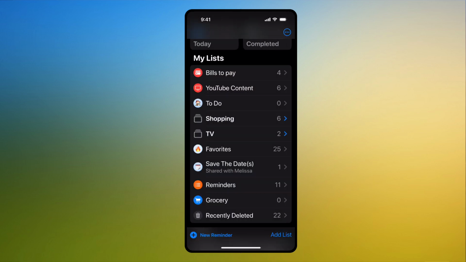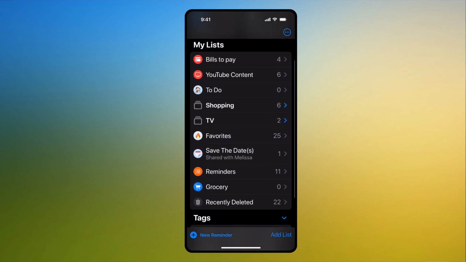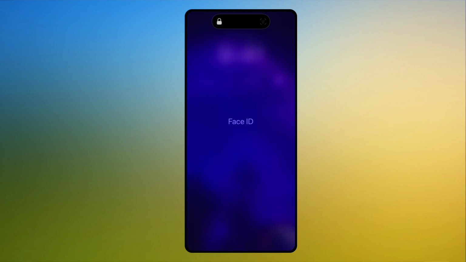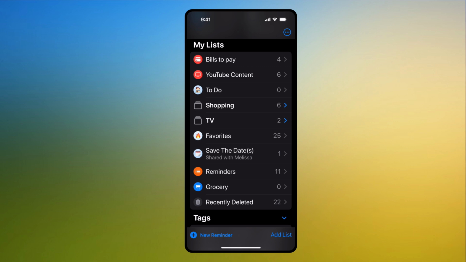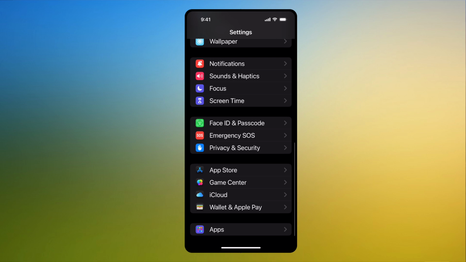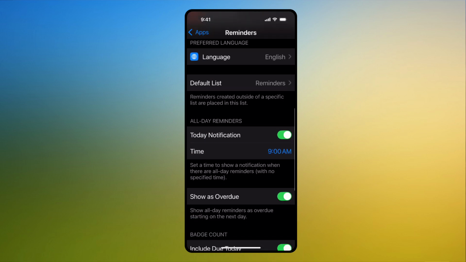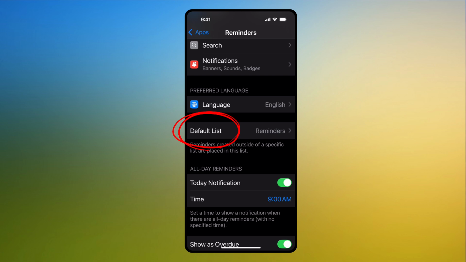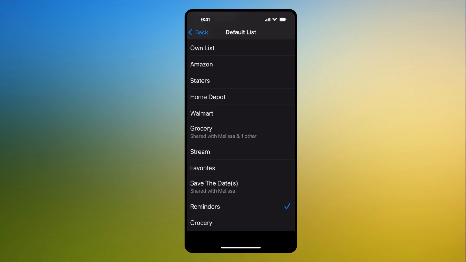Now, another thing you want to do, if you have a bunch of lists like I do here, is make one a default list. For example, you don't have to say, hey, add to my grocery list. You just have to say, hey, add to my list, and it'll default into your grocery list. To do that, you go into your settings, open up apps, find reminders, and then about halfway through where it says default list, you're going to select that one as your default. Anytime you say, hey, add to my list, it will go to that grocery list.